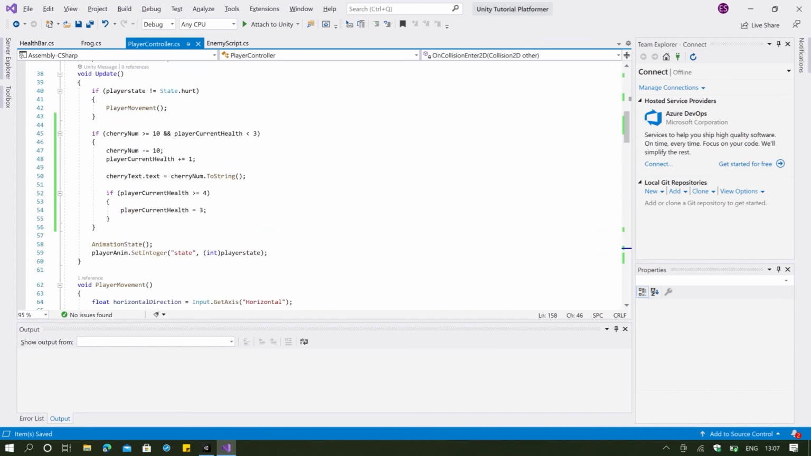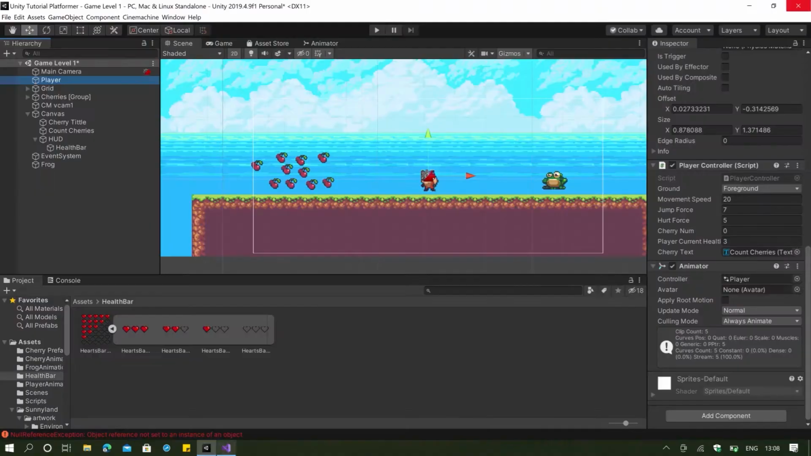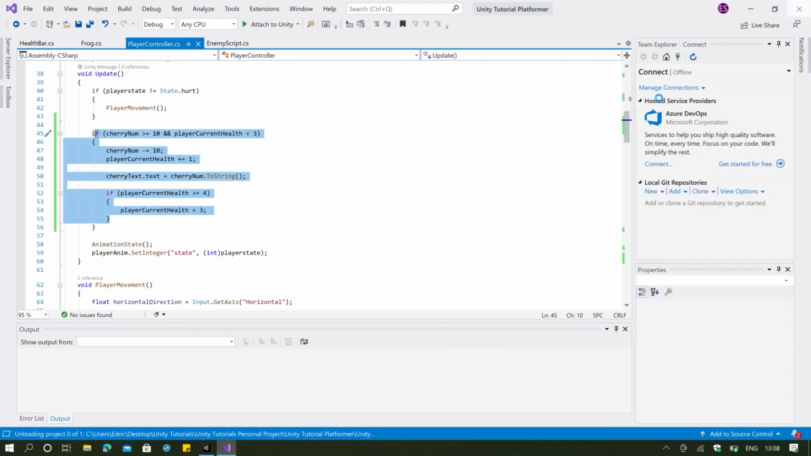And we actually made this unique healing type where if our cherry num is more than 10 and our health is less than 3, which means we can heal 1, and if this condition isn't fulfilled, then we don't heal 1. If we have full health, then essentially we can't heal. And that is our unique system way of healing. And I think that's it.